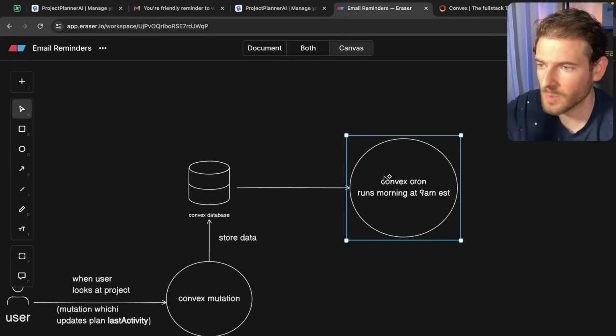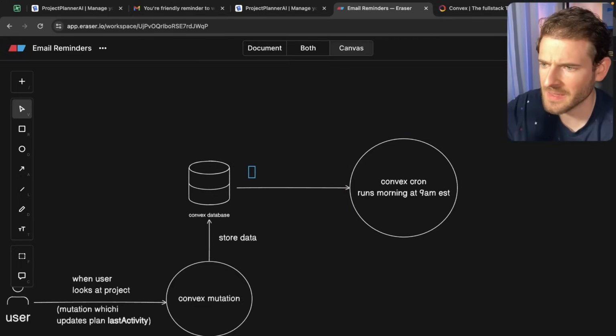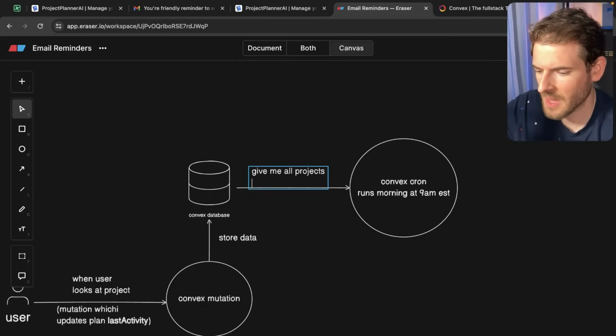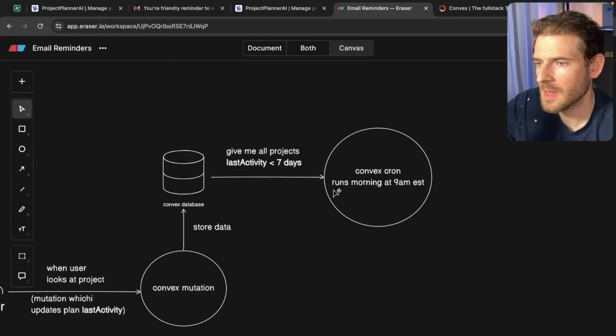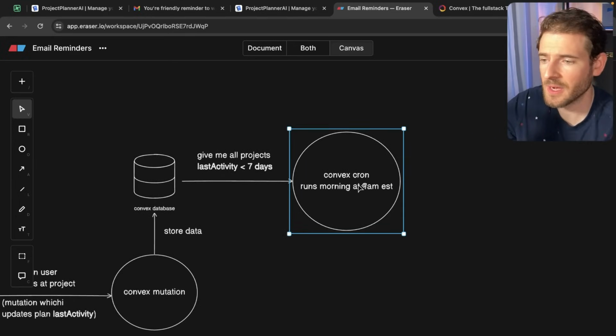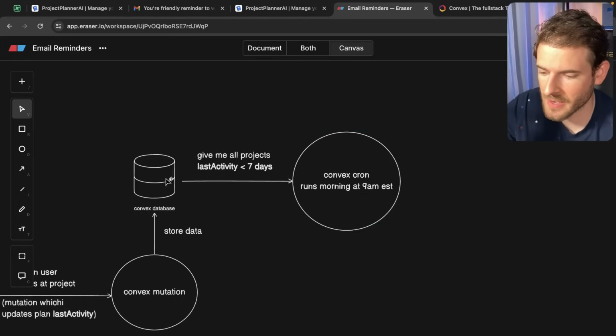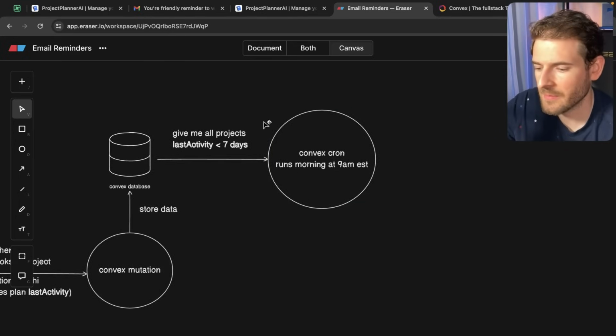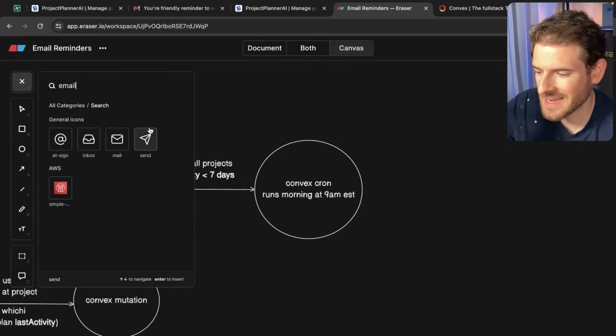But the way this function works is every morning at 9 a.m., it does a query. And this says, give me all projects last modified less than 7 days. And so when this thing kicks off in the morning, it's going to go ahead and query all those using a Convex query. It then loops over all of them. And for everyone that it finds, it's going to basically send out an email.